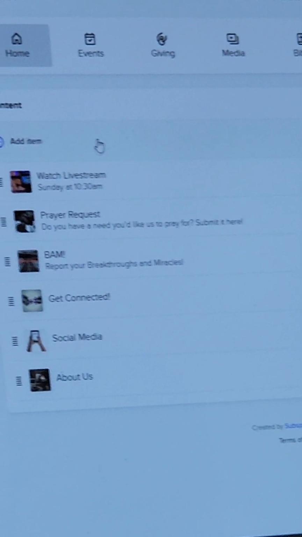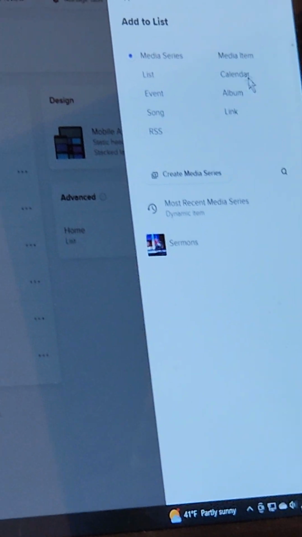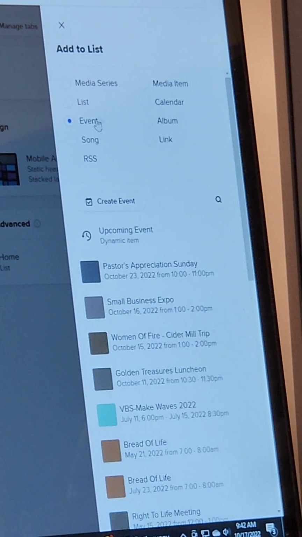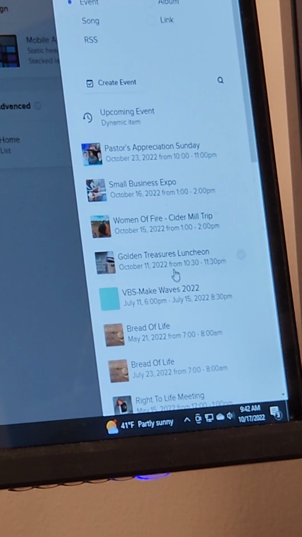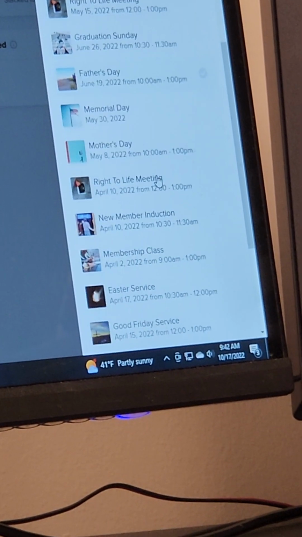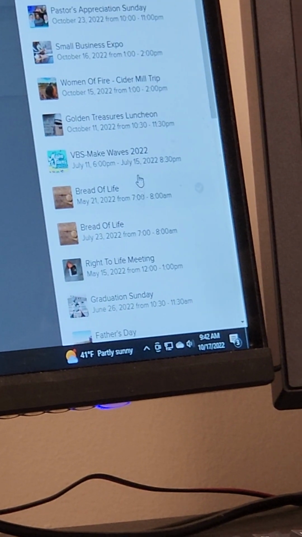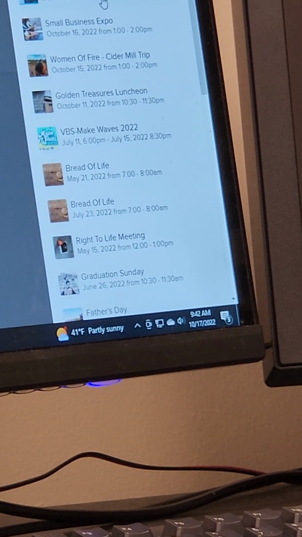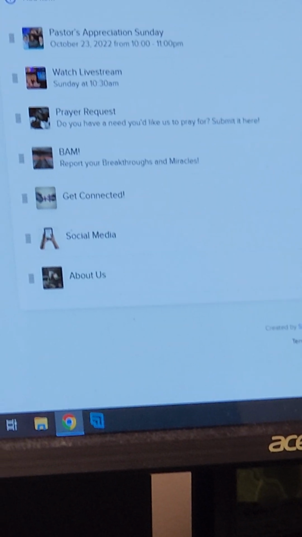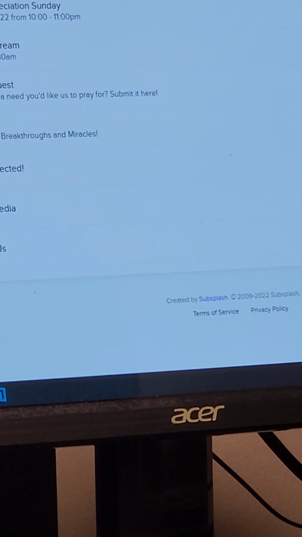Then you can add an item, and you can add media, series, list, events, songs. You can add a bunch of stuff. Let's click event. You'll notice on this list that some of these are popping up. Typically, none of the recurring events will pop up on here. Some of them are popping up. It's kind of hit or miss. But we can drop Pastor Appreciation Sunday on this so people know. Now if I hit save, and then we go to the app, and we reload the app.